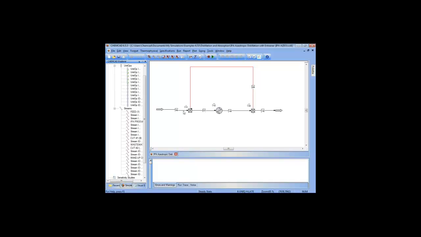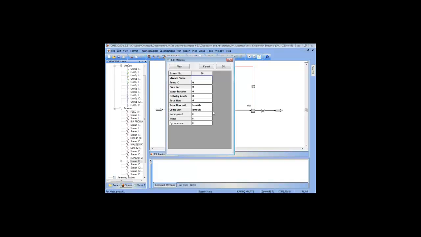Let's start by specifying the flow sheet. I'm going to go into the feed. I'm going to change the comp units to kilogram per hour. I'm going to use 900 kilograms per hour of the isopropanol and 100 kilograms per hour of water.